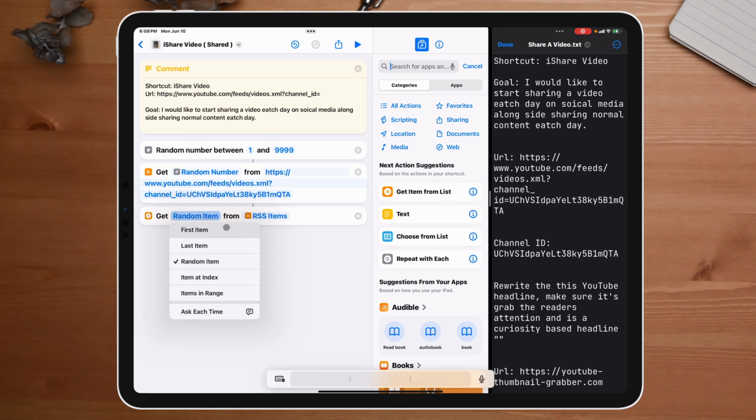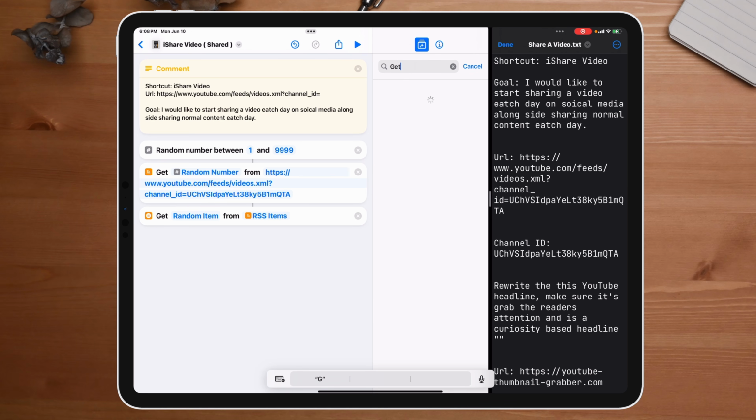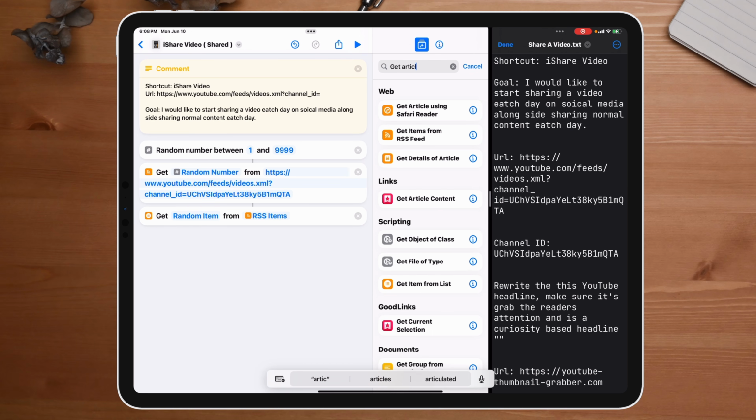We could make it first item, last item, item at index, item in range. We could do all that, but I think random is the best because we already took care of it right here. All right. Next, what I want to do is use an action called get article details.